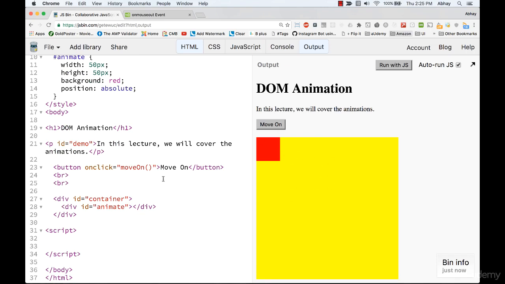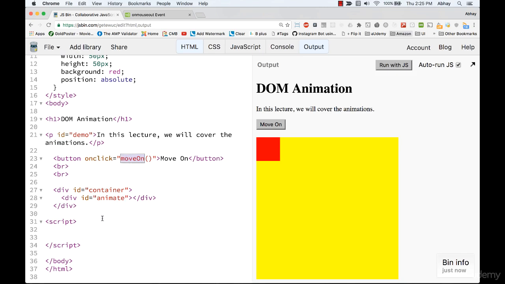Now what we need to do on moveOn is call a function. Let's try to write that function, which is moveOn. Let's go to our script section. Let's create a function, moveOn. Now before even moving on, you know that we have to get hold of this particular element. Now how do we get that? Well, it's very simple. Let's get the element. Let's say small box is equal to document.getElementById, and the id is animate. So that's your small box.